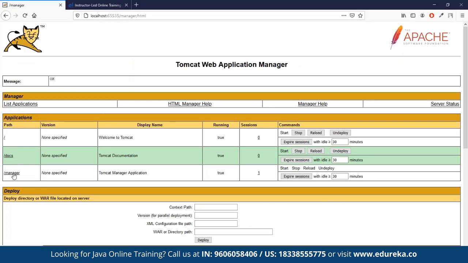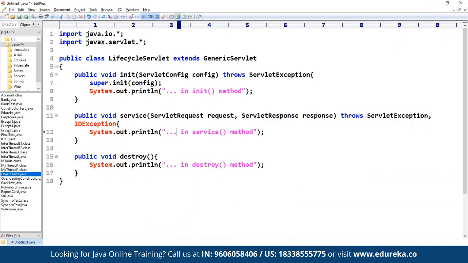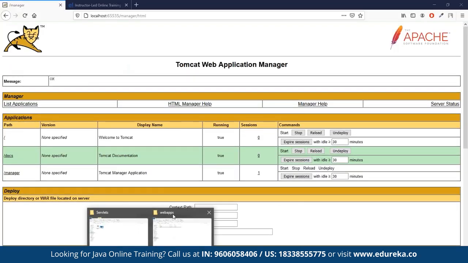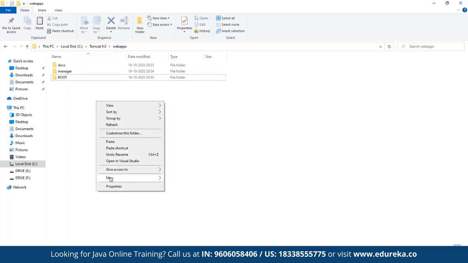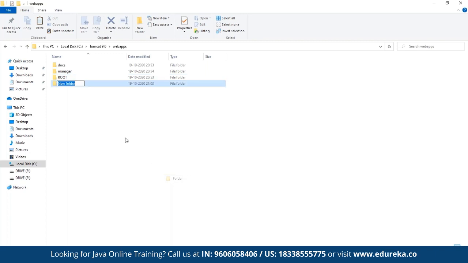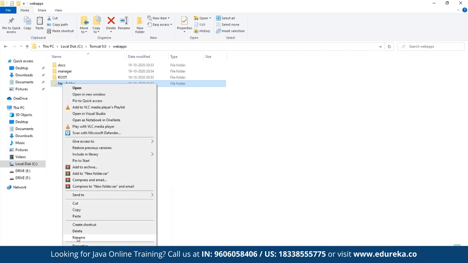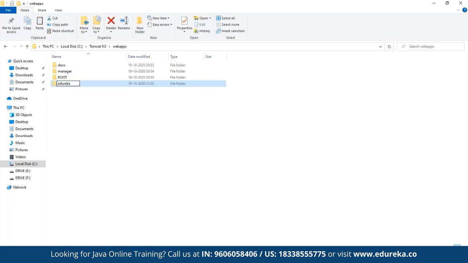Now I want to create our own application. We want to create our own application with the name Edureka, and inside that this servlet is to be placed. For that, please listen, because you should be very clear about the directory structure. So I want to create an application, new folder. Each directory is an application. I'm giving the name as Edureka. This is one new application.